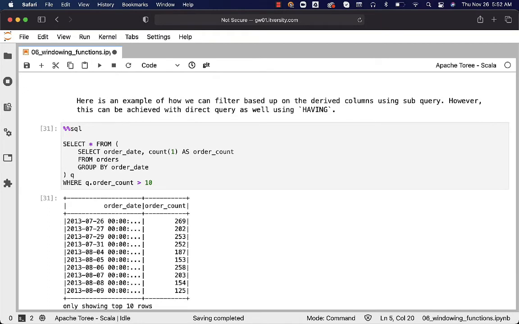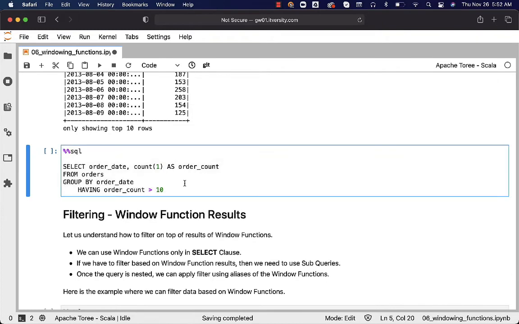However, this is not the effective solution for the problem statement. I am just using it as an example. I am highlighting this because people might end up writing queries like this for these kinds of problem statements if they randomly see this video. Just to ensure that you understand that I am using it only as an example, the actual way of solving this problem is using this approach. You can just say having order count greater than 10 like this. The alias that is specified here can be used here, and you can actually run this query.